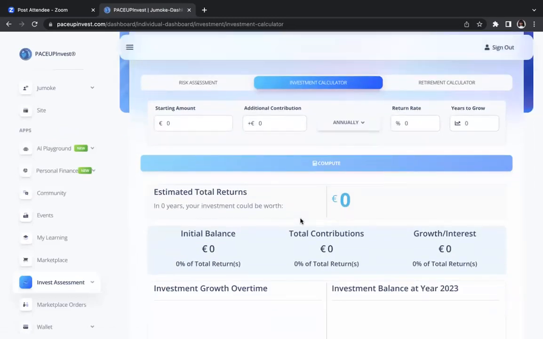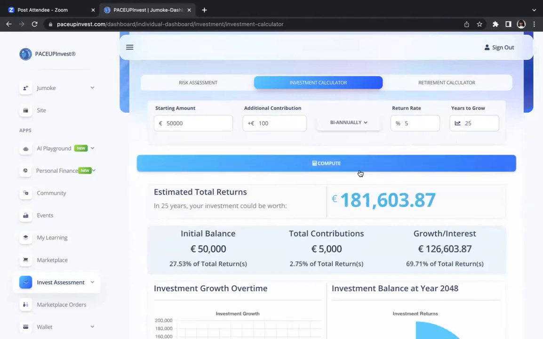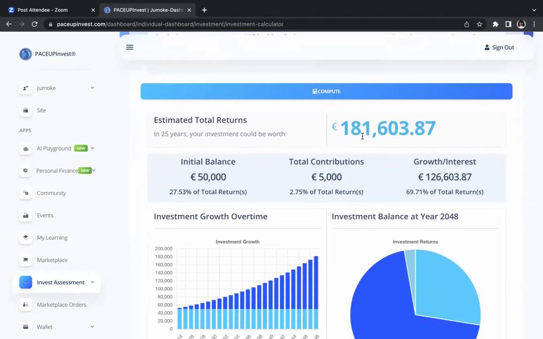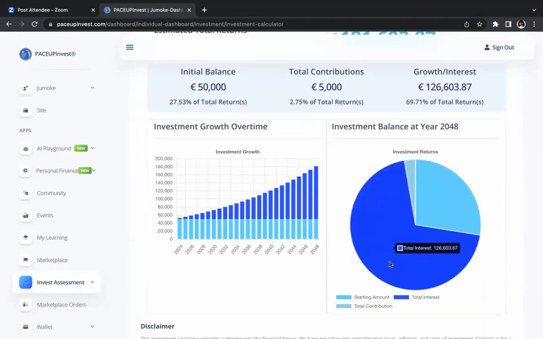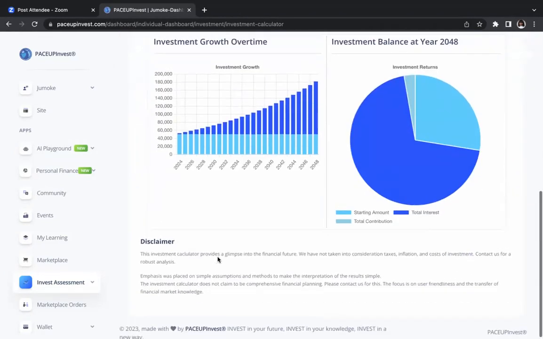Another thing over here is what we call the investment calculator. This is really important so that you quickly have an idea of what you're starting out with. Maybe you want to start out with 50,000 to start investing, and then you want to contribute maybe 100 euros biannually, so every 6 months, and you're thinking, okay, I should be looking at 5% return over 25 years. So you compute, and then it gives you after 25 years what your investment will be worth. It breaks it down into the initial balance of 50,000, your total contribution of 5,000, and what the growth actually is. It's really quite nice to see pictorially as well.